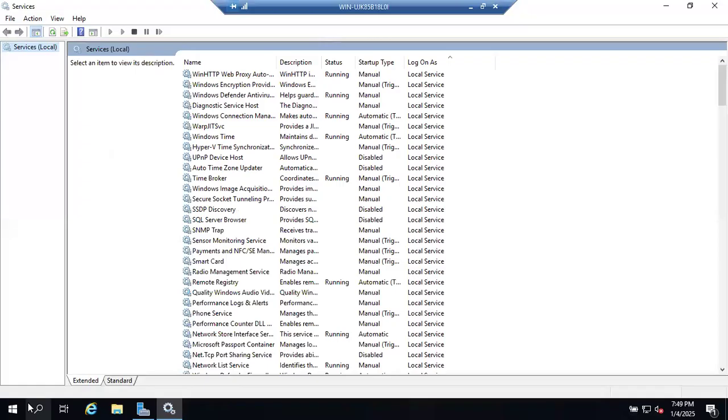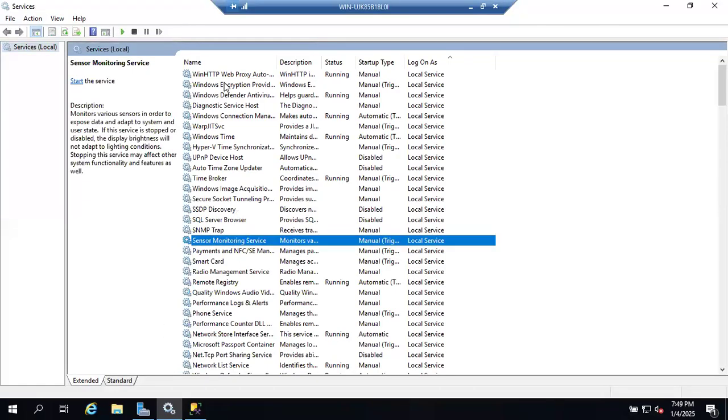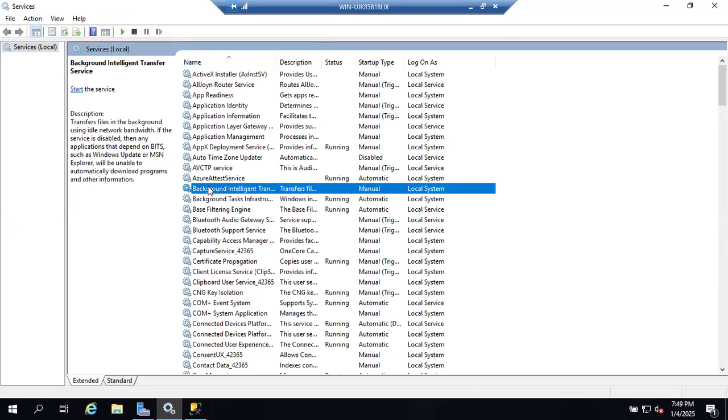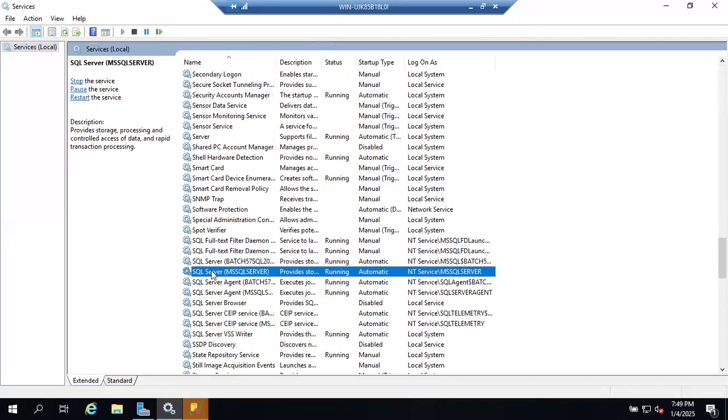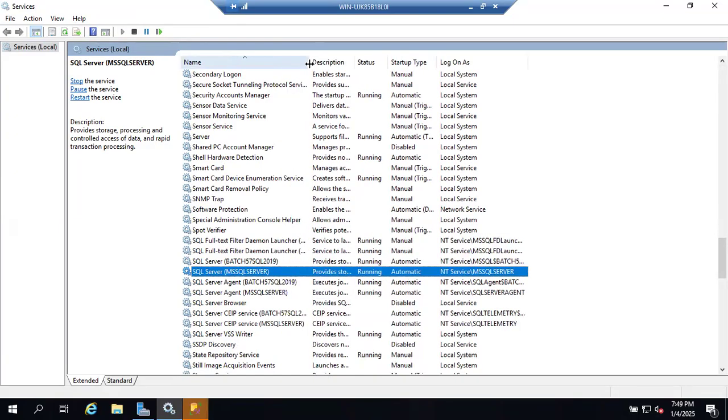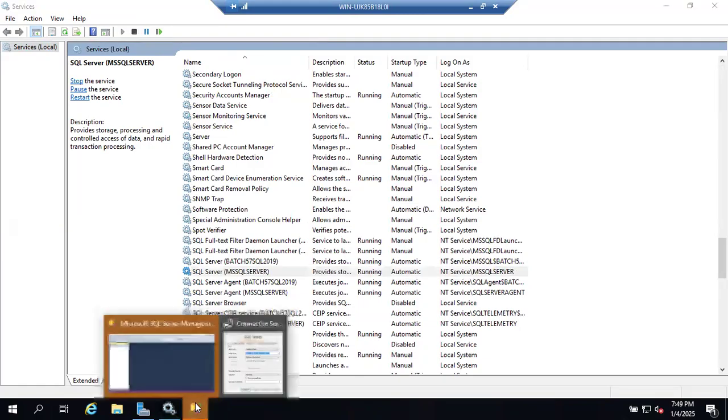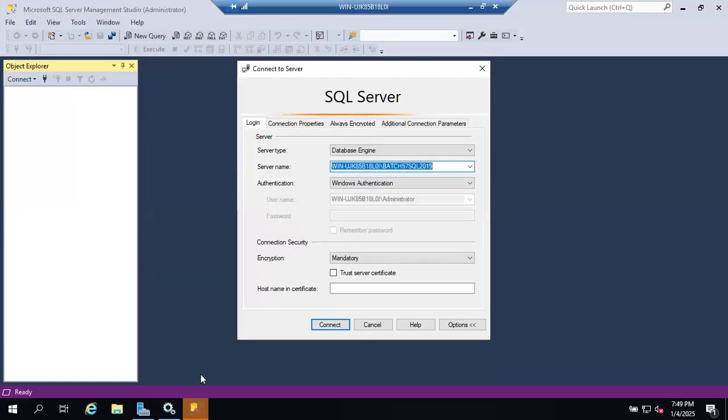Okay, so let me show you, this is my services, right? Just click on this name, it will be arranged in alphabetical order. So this is the main service. If this service is down, if it is in a stopped state, in SSMS I cannot connect, guys. It should be up and running. Then only I can connect. If it is not running, what error we will get, I'll show you in the next class.